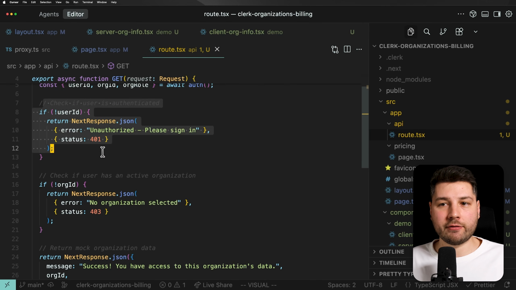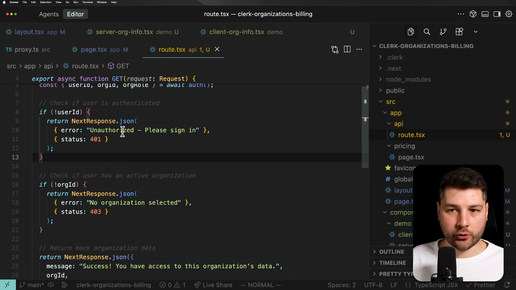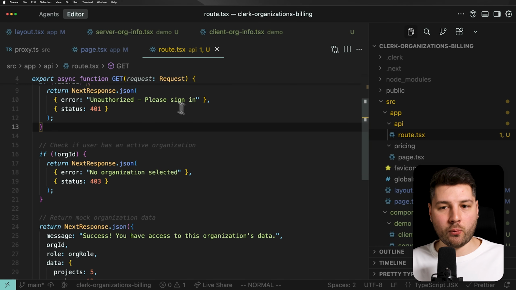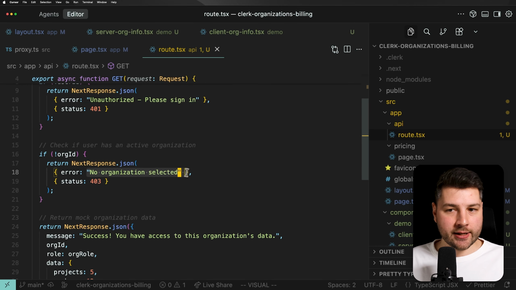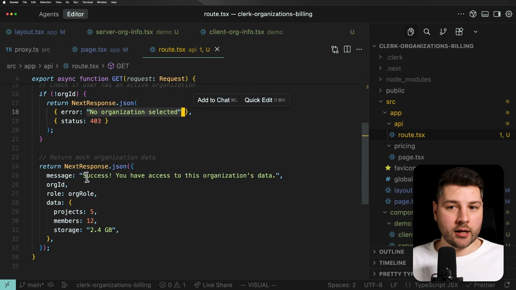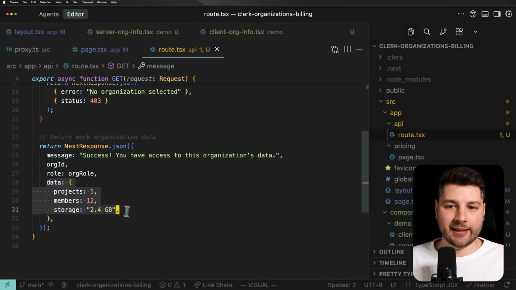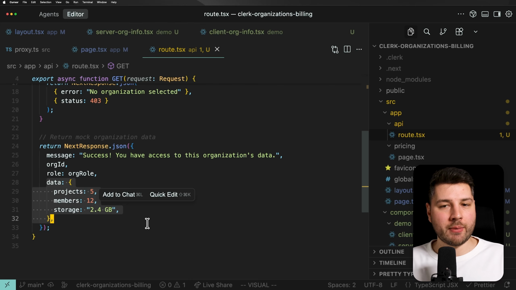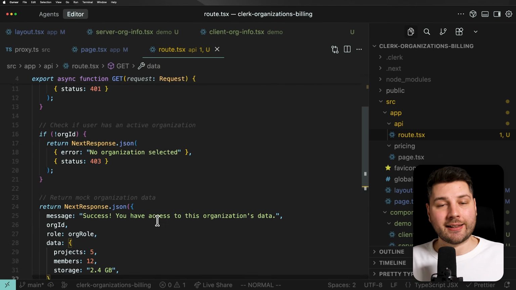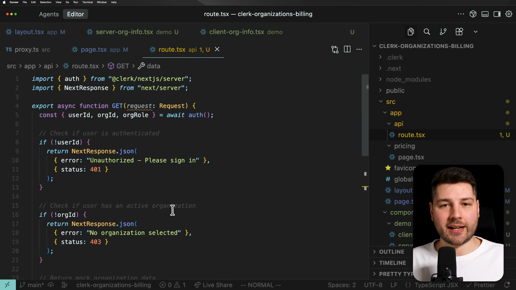So we're first going to check if the user is authenticated. Otherwise, we're going to return a next response, JSON status 401. Then we're going to check if we have an organization. Otherwise, we're going to throw this error. Otherwise, we're going to return here success, and then here's some mock data, right? It doesn't really matter what the data is. It just matters that this actually works, and you can use that inside of your API.